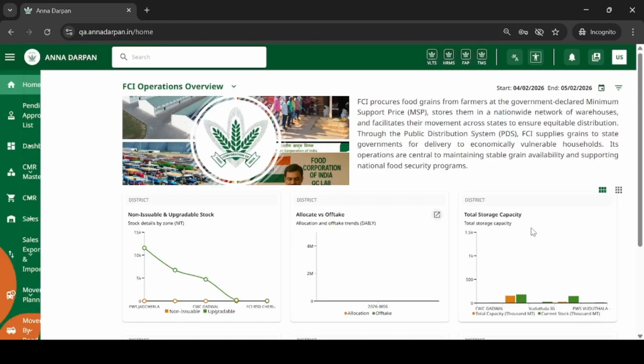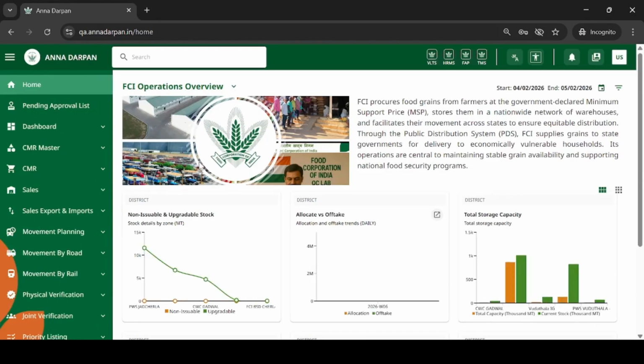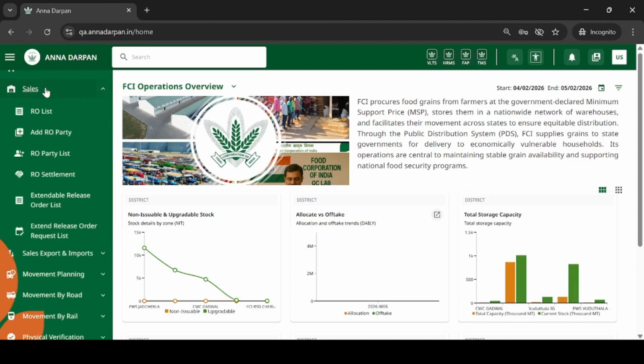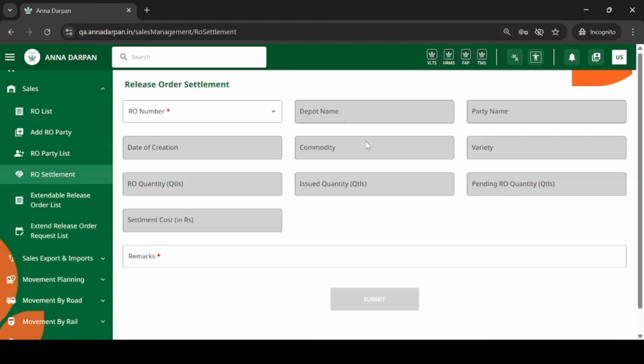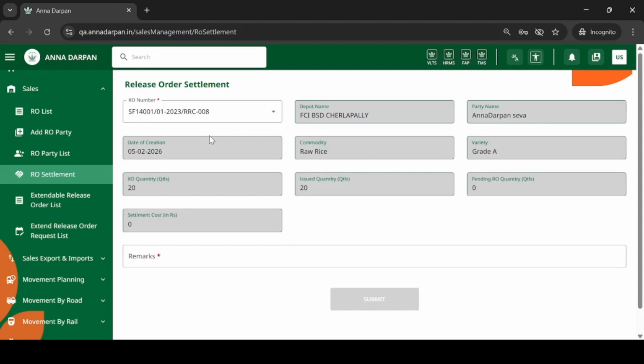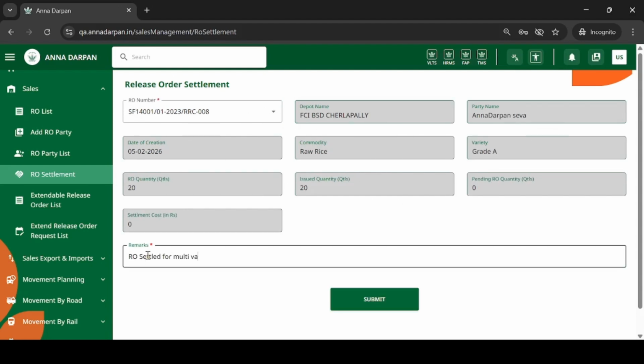Log in as Divisional Manager and navigate to Sales, RO Settlement. Select the RO number, enter remarks, verify the settlement cost using the system-defined calculation, and click Submit.